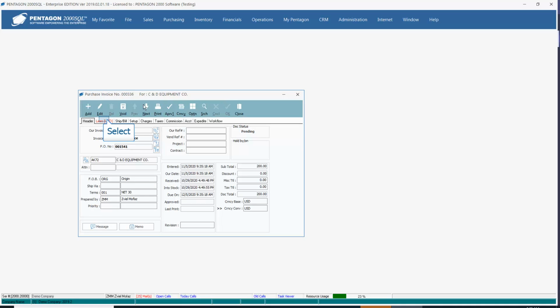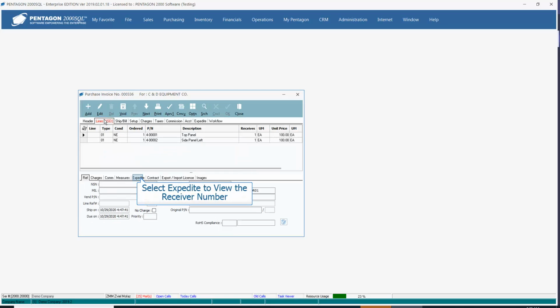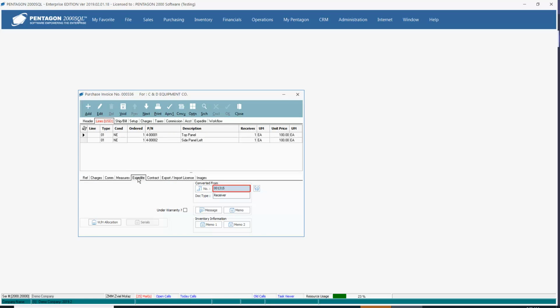Invoice created. Each line that is added in the invoice shows the originated receiver number.